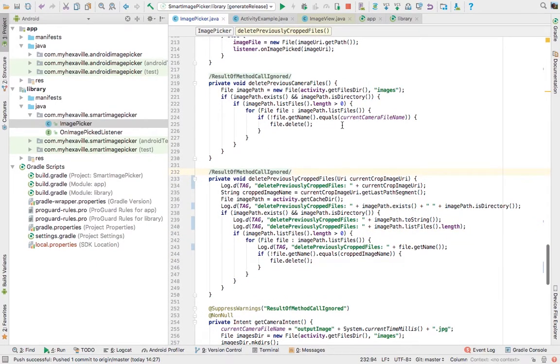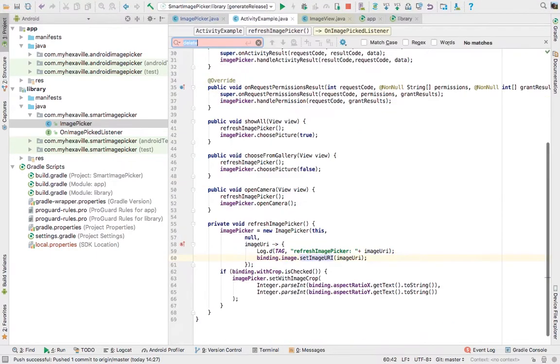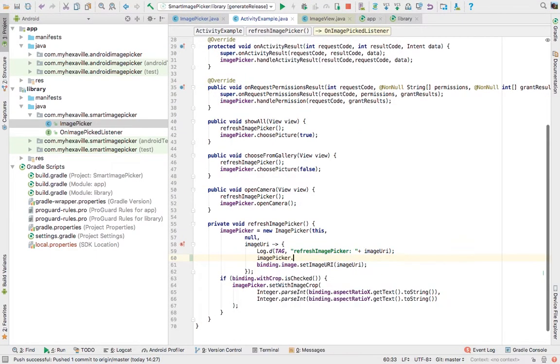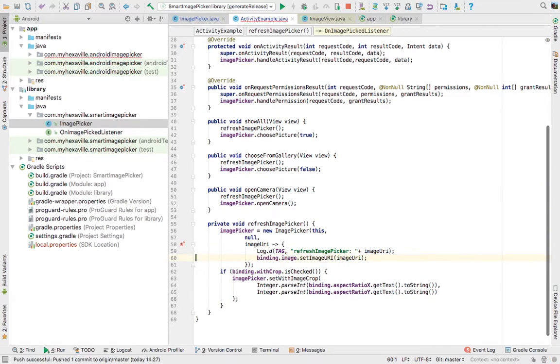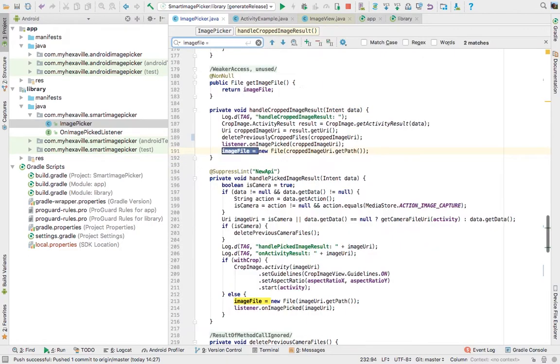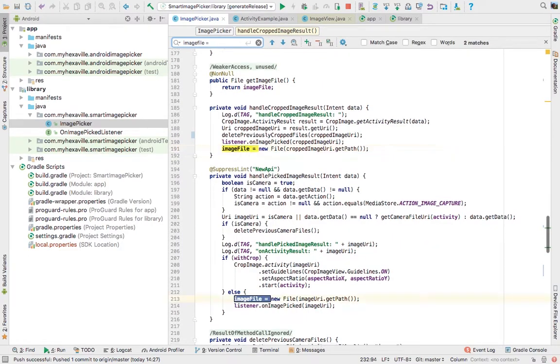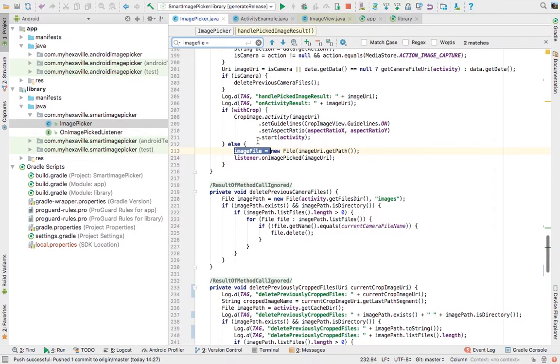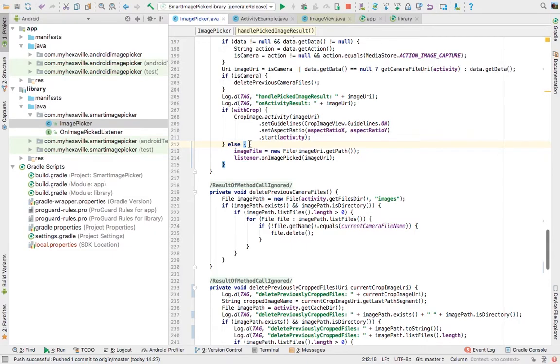And the final bug fix was calling image picker get image file gave a null pointer exception if you picked an image without cropping. So it was just an obvious bug because I didn't set this file in that case, over here, in the case when you don't use image crop.